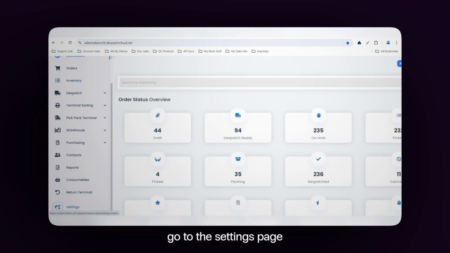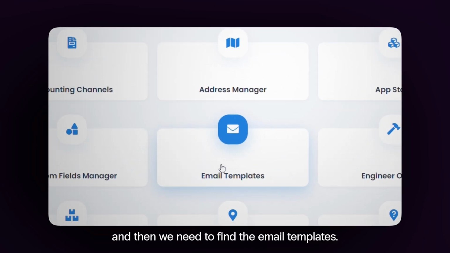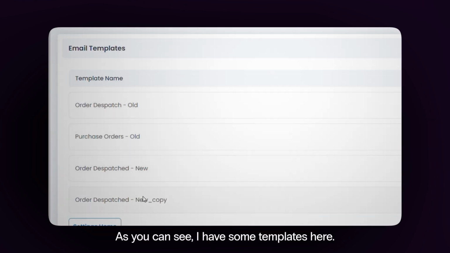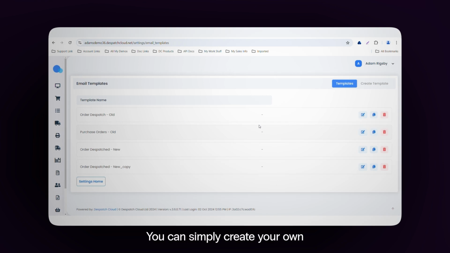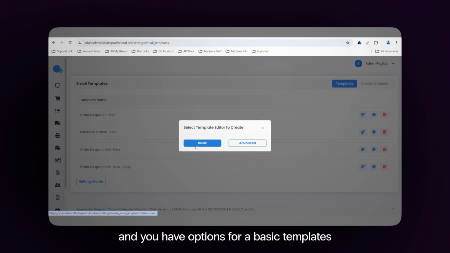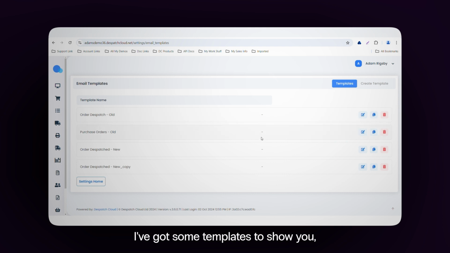First, we need to go to the settings page, and then we need to find the email templates. As you can see, I have some templates here. You can simply create your own by clicking on create template, and you have options for a basic template or an advanced template.